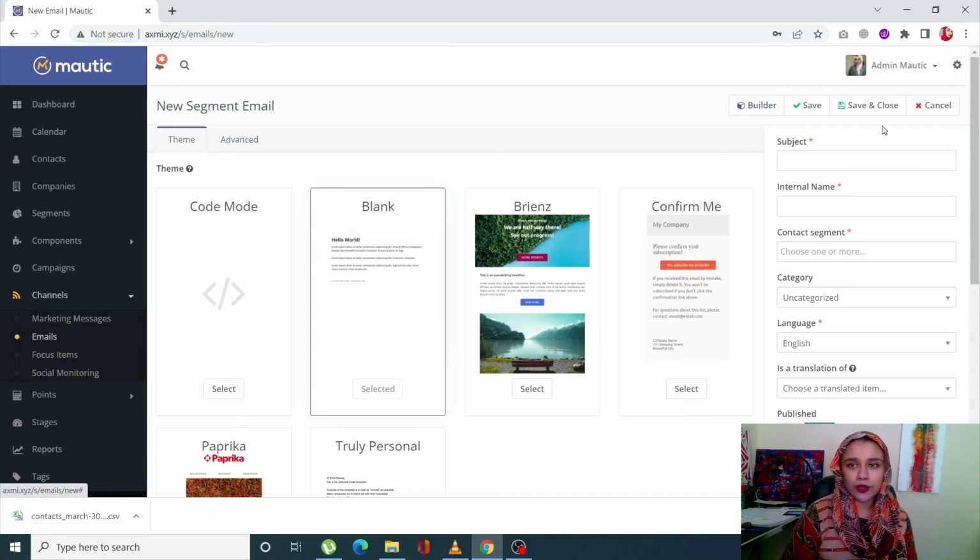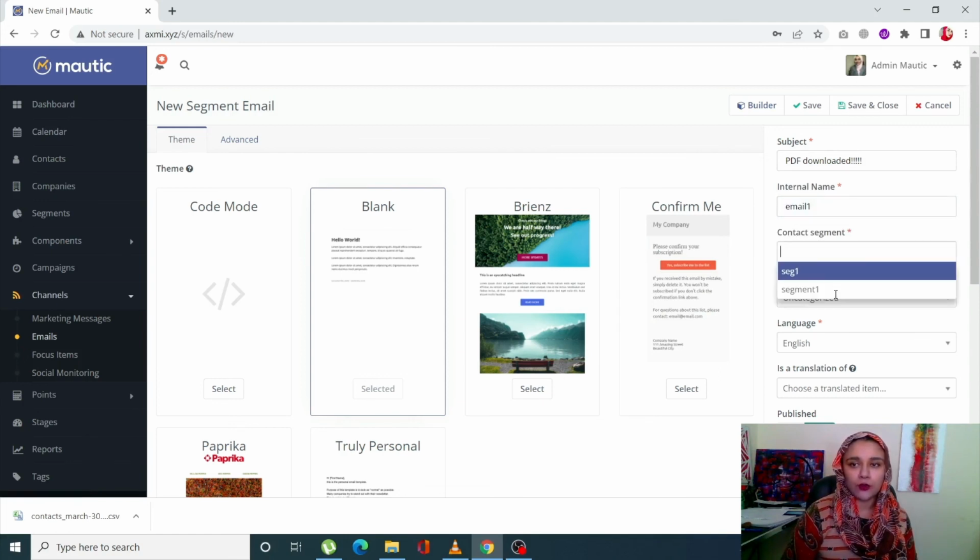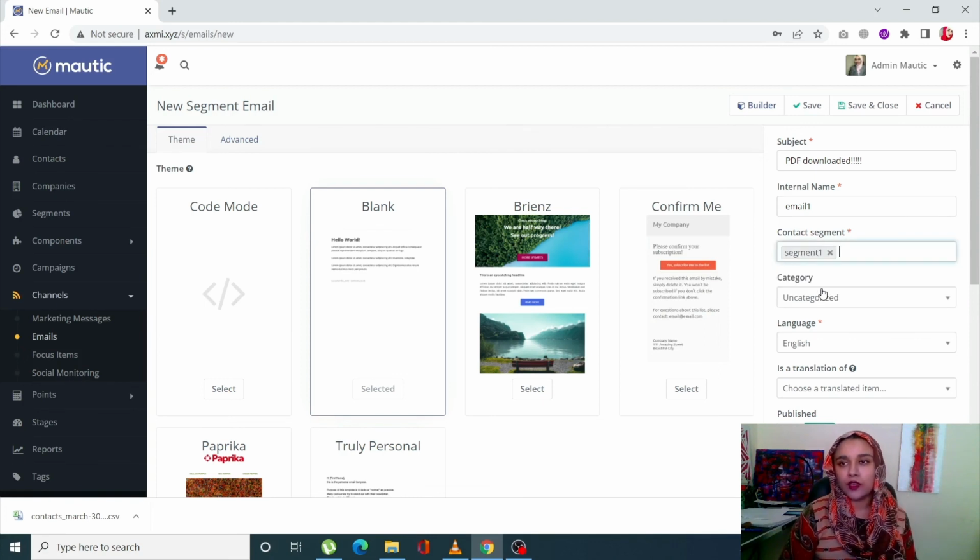I'm going to choose a blank template from here. You can of course customize it in the builder as much as you want. Add the subject line, internal name. Now this is important, you have to add your contact segment. So I want segment one over here. So once that is done and I'm satisfied with it, and I'm assuming that I have manipulated the template in the builder and customized it, once I'm done with it, click on save and close.